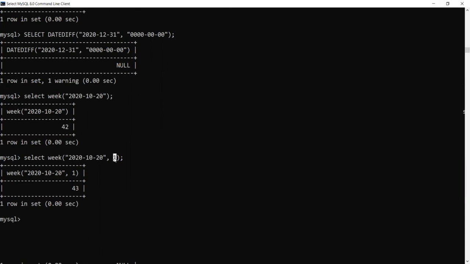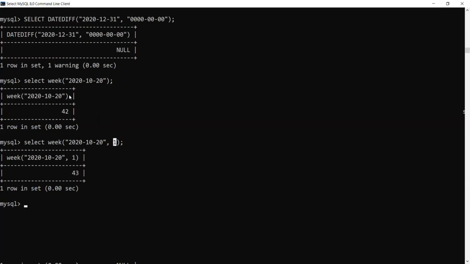But if I specify 1, that means my first day of the week is starting from Monday. Okay, so in that case the data will be different. That is, it will be the 43rd week as per Monday starting my first day. This will be more clear to you if you are very clear with the calendar concepts, the quantitative analysis or the quantitative part of the calendar. Okay, so this you can go ahead and use.